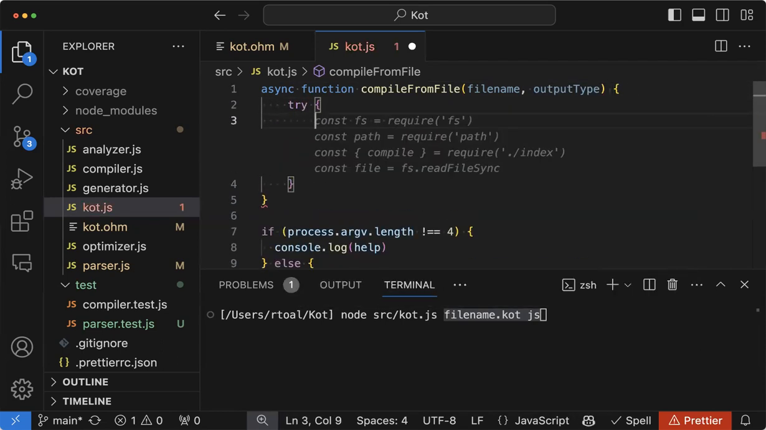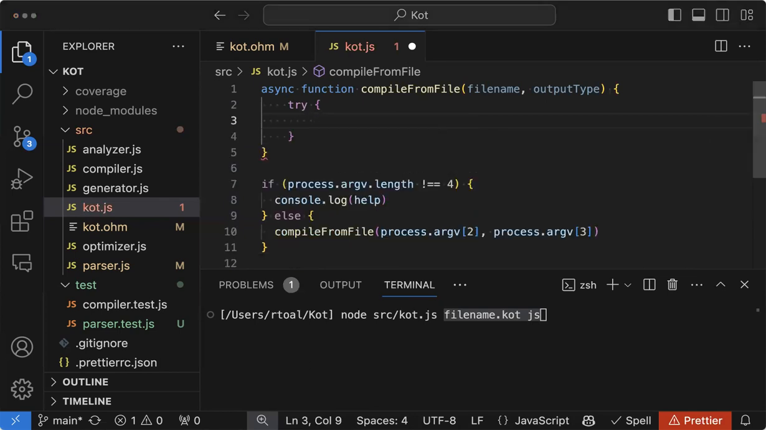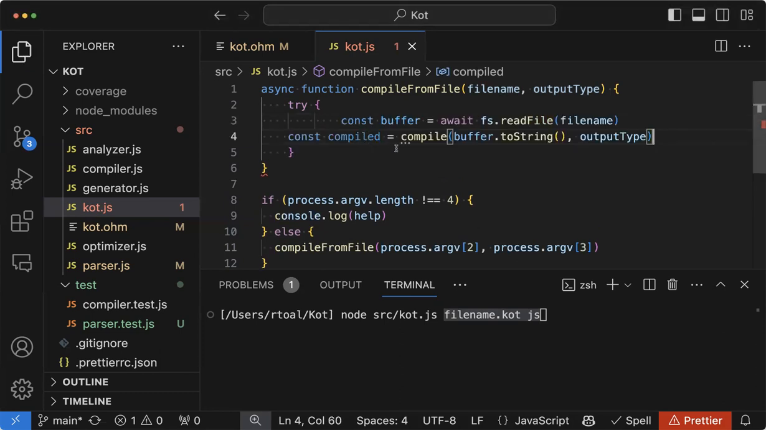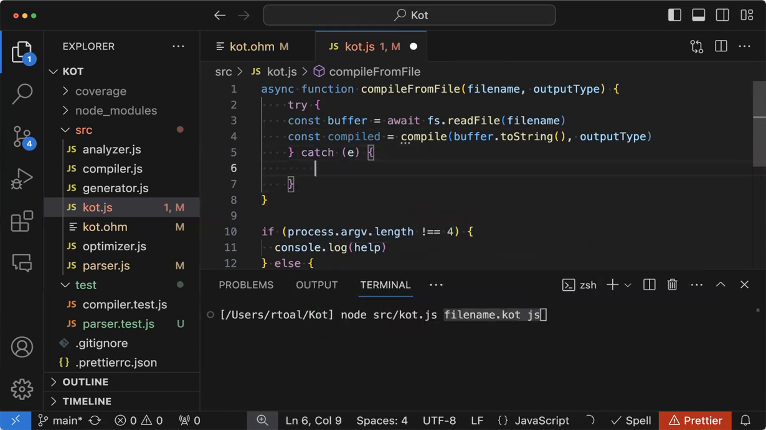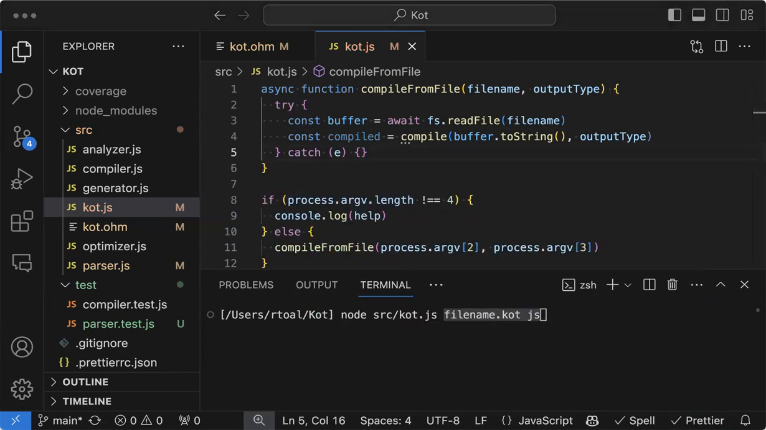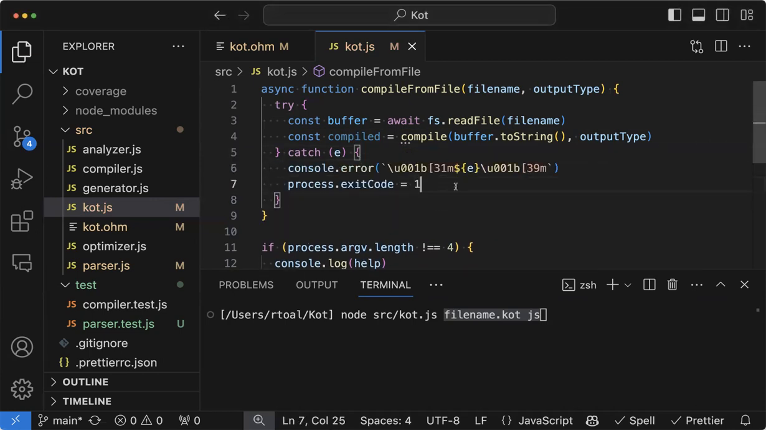So let's set up a try catch over here. And what we'd like to do here is, we'll compile like this. I'm going to... this doesn't work. Oh, what's going on? Oh, this needs a catch. Catch e. Oh, good. And I guess if we have an error of some sort, which is kind of common, then what we'll do is we'll write out the error message in red text and set our process exit code to 1. So this is the way things are going to work.